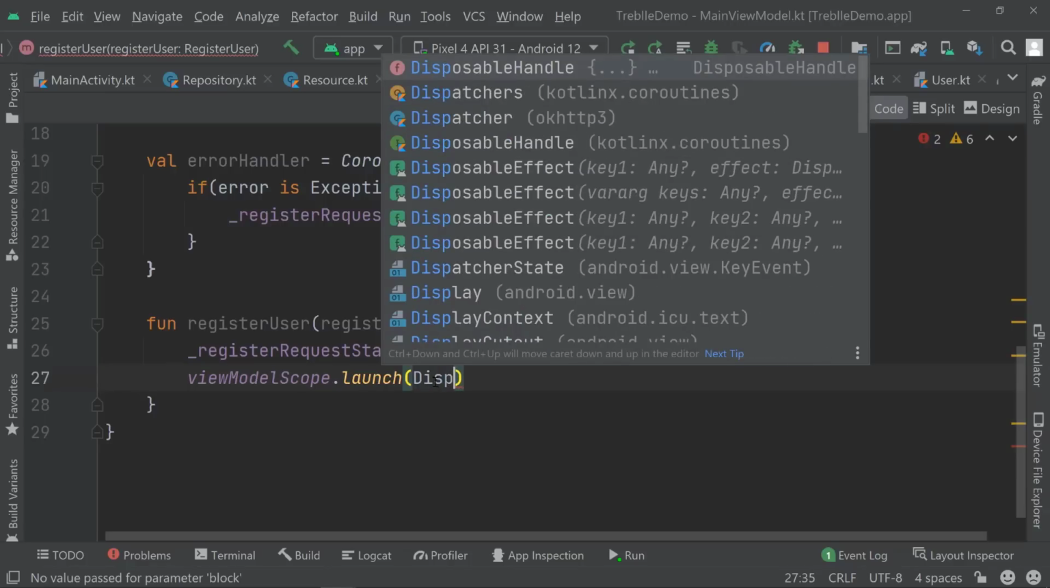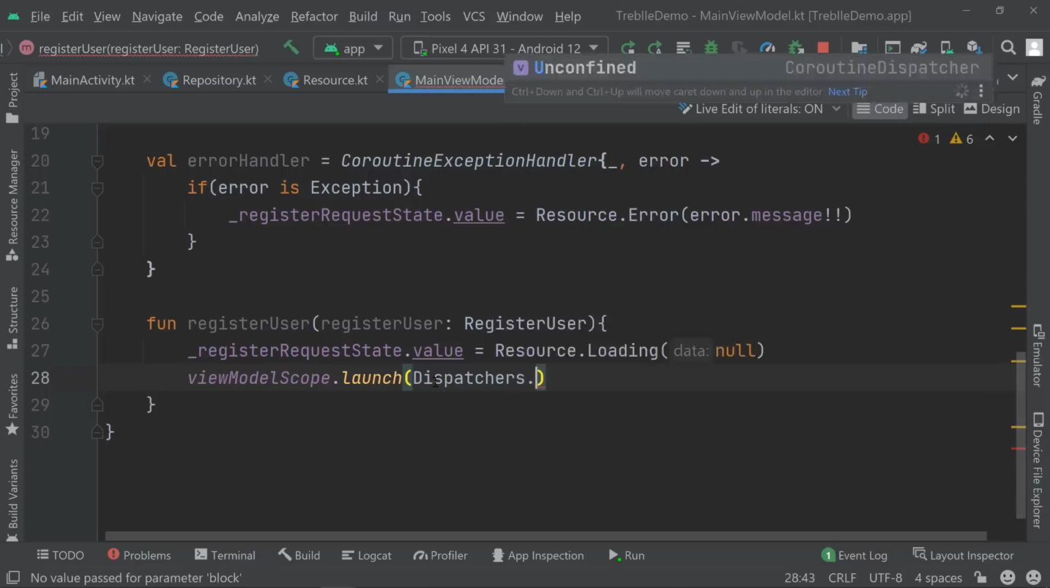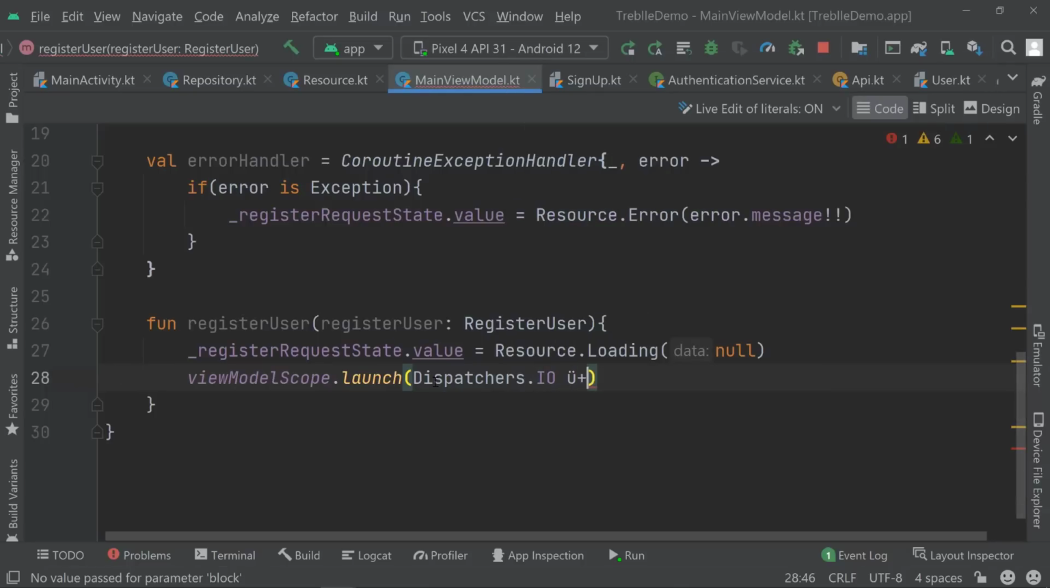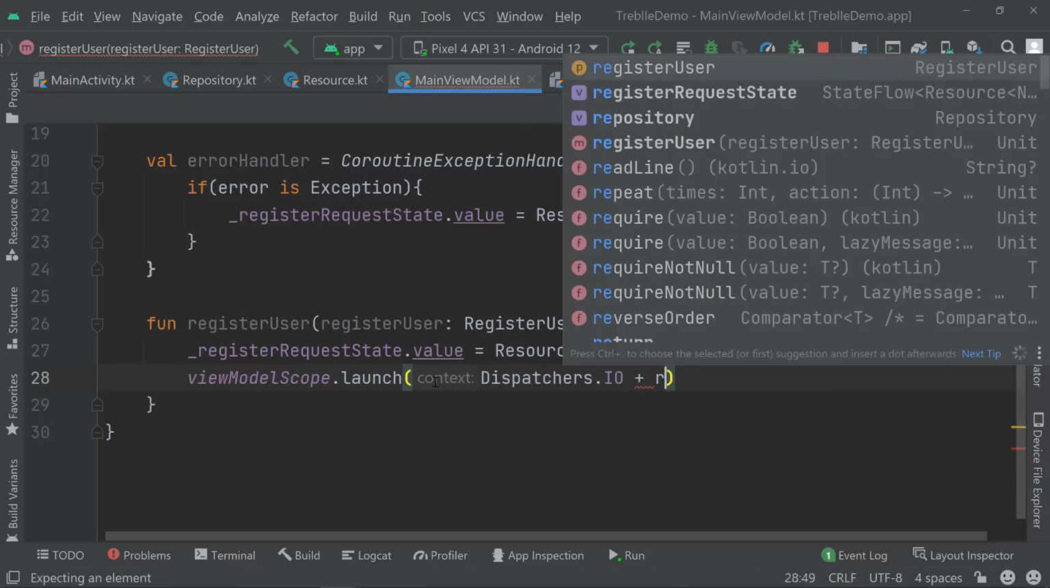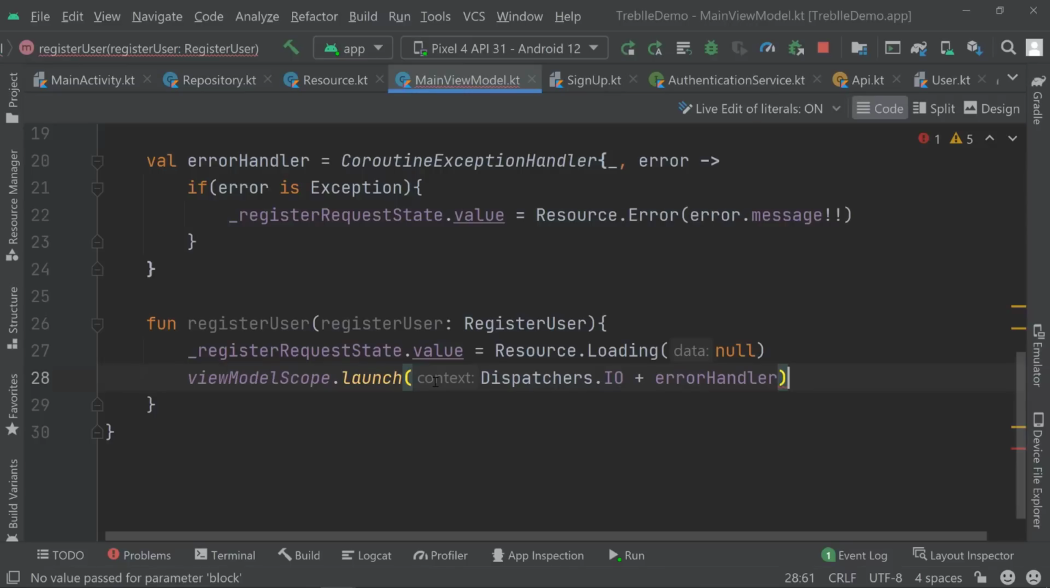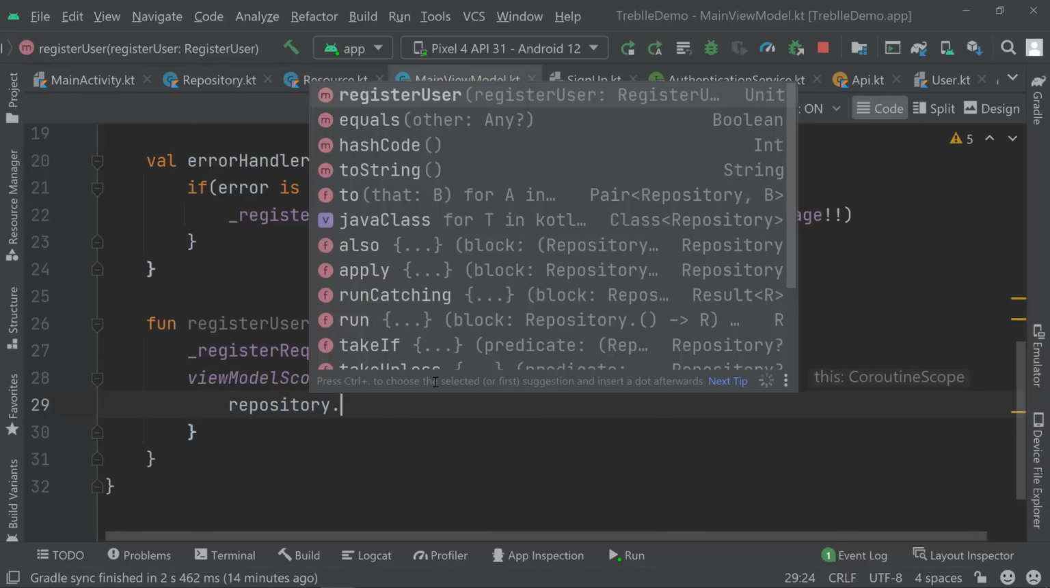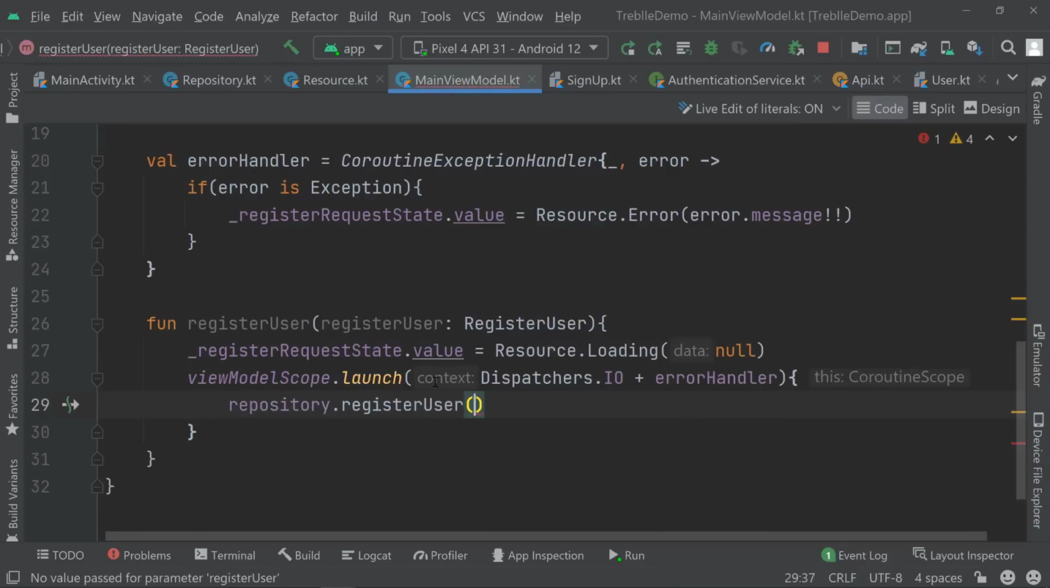And now we need to say on which thread, so to speak, we want to run it, so on which dispatcher. I'm going to use the IO dispatcher plus an error handler here. So this will be the context in which we run this coroutine. And now we can use our repository.registerUser, where we pass the registerUser that we pass to our registerUser function in the MainViewModel.